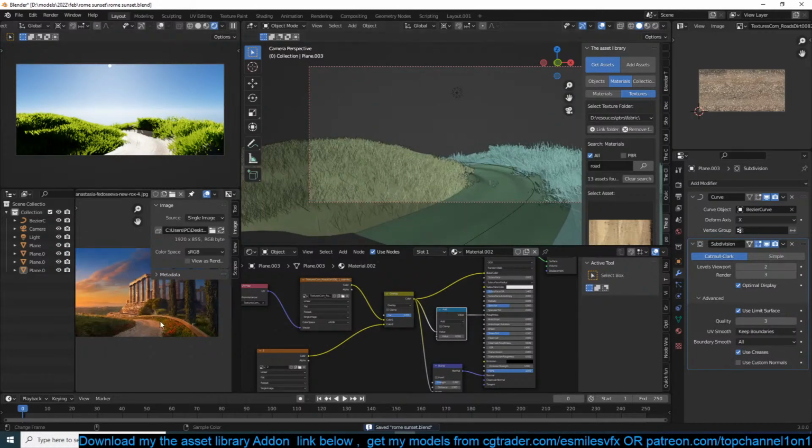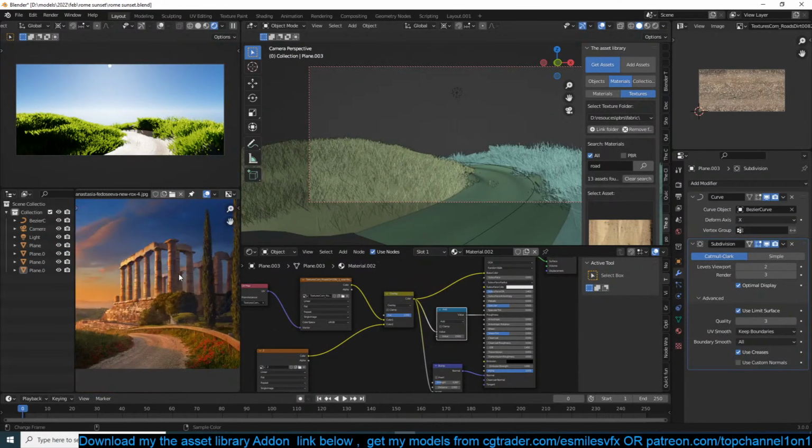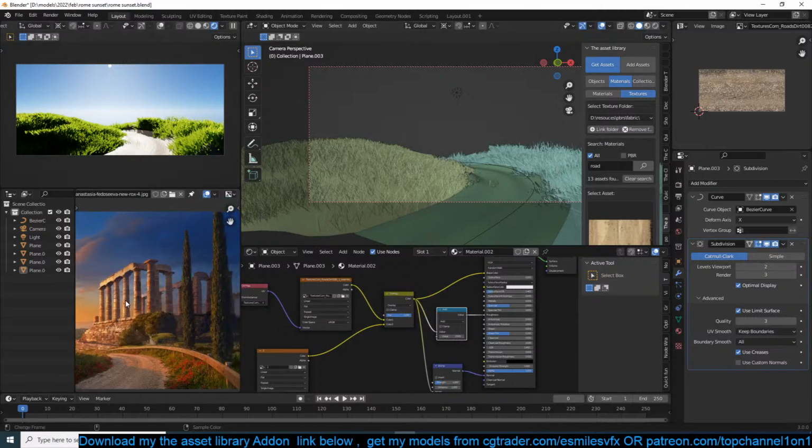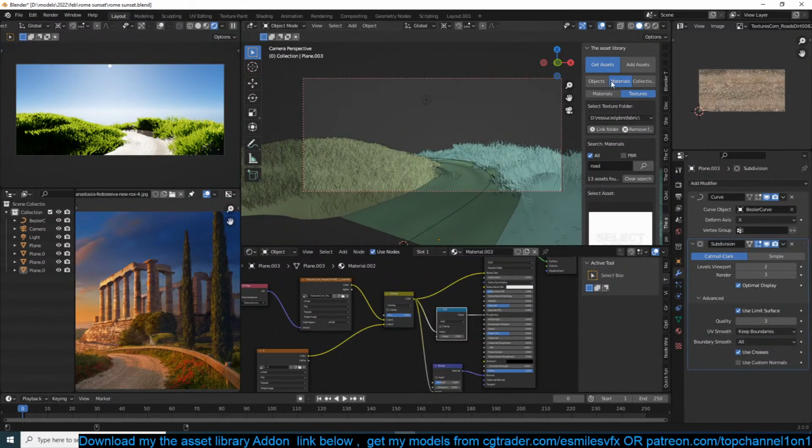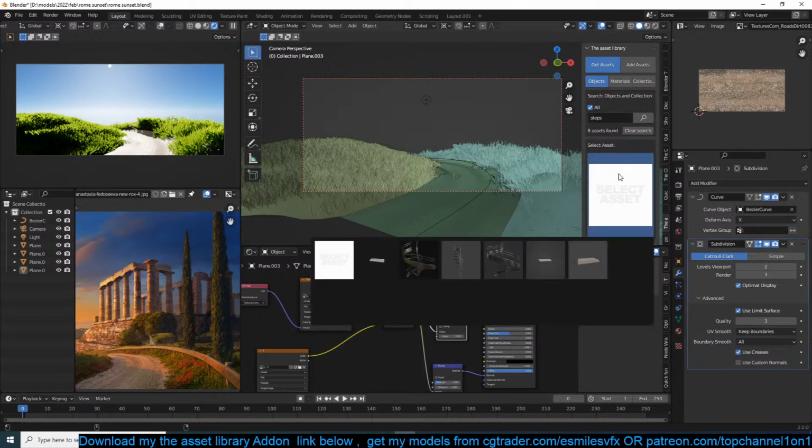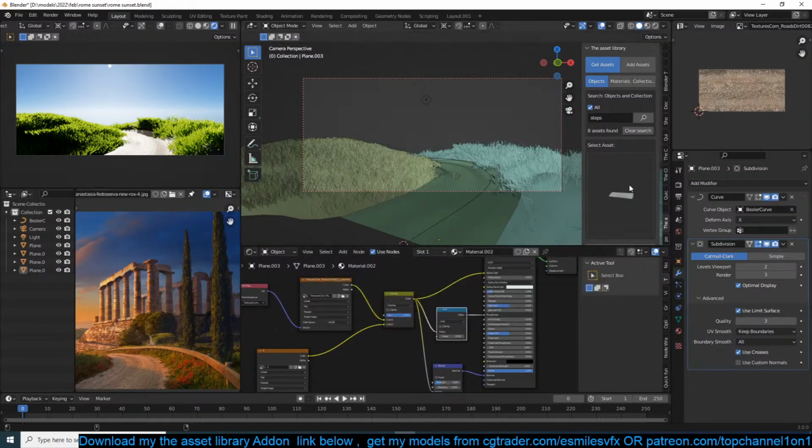Now let's try creating this Roman thing here. So I'm going to start with some steps which I already have pre-made. I think I can use this.